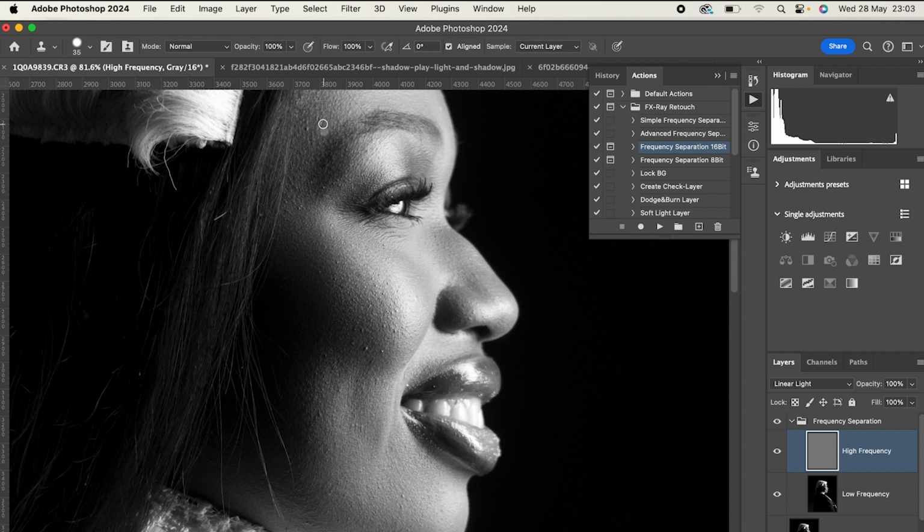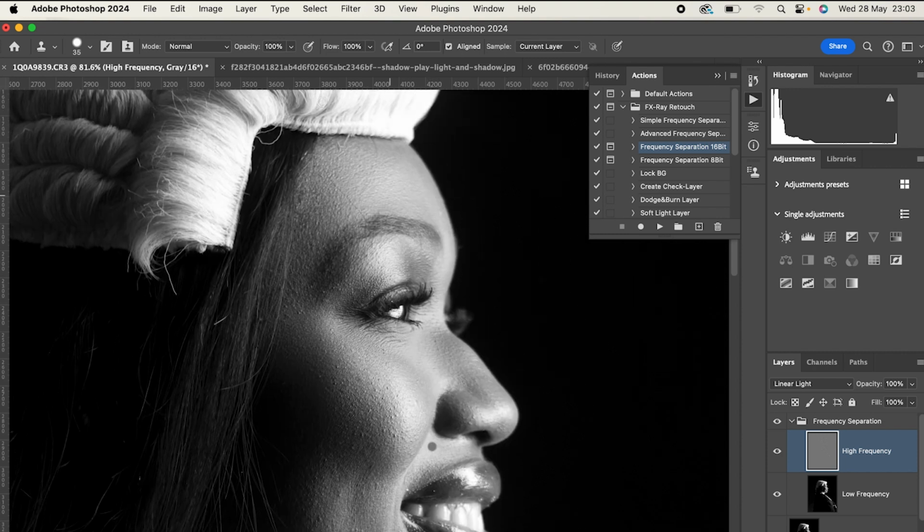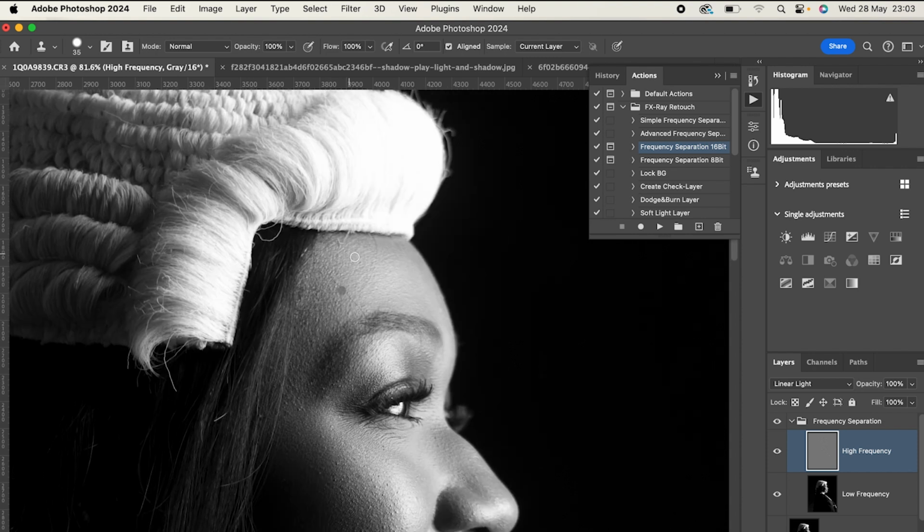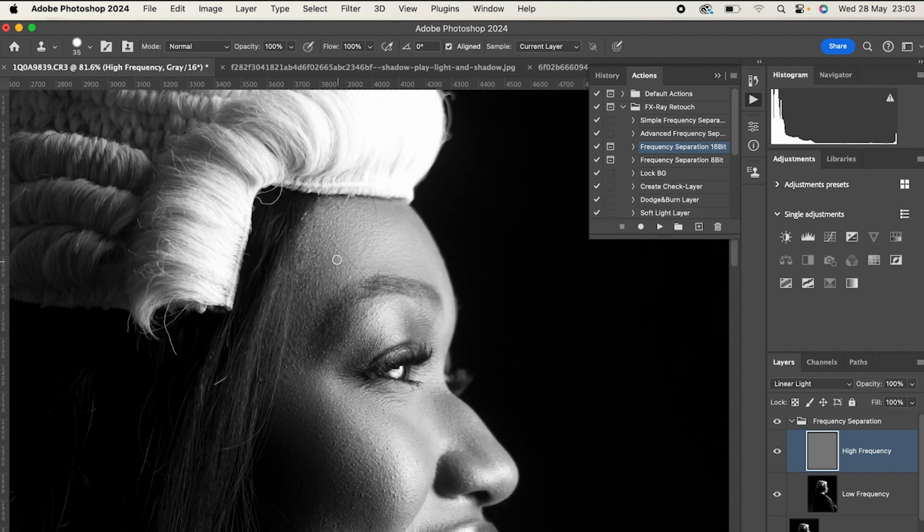My favorite tool to pick blemishes is clone stamp. I love it. It's very easy to use. Some people use healing brush too. Sometimes I use it, but my favorite is clone stamp.